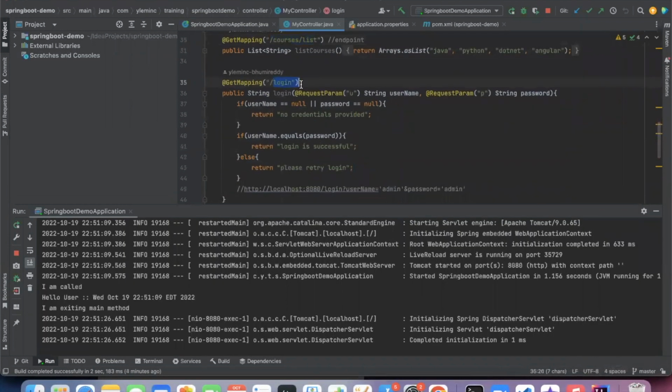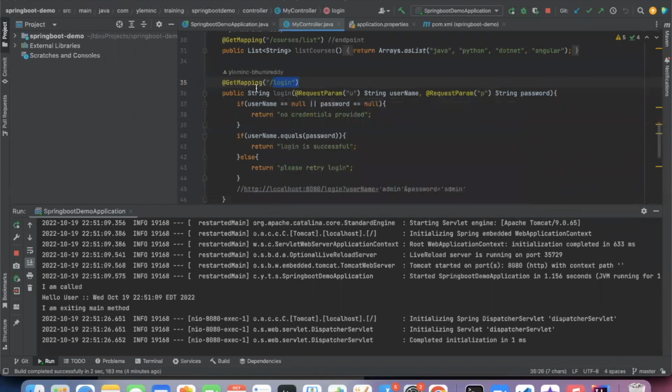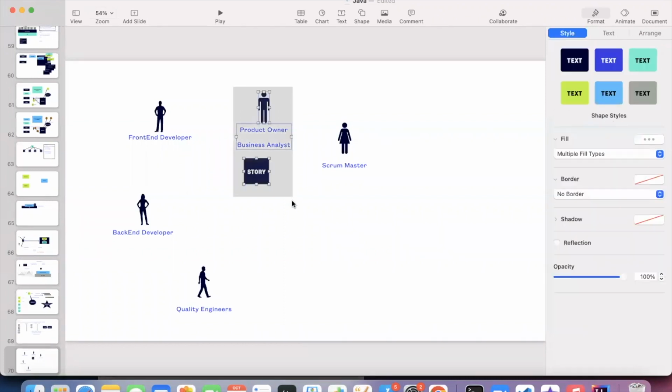For this one, he will tell that my requirement is you need to implement a login API. And if username and password are both the same, you need to return login successful, or else a failure message. This is what he will write. He will tell you that as a story. He is more like a storyteller or story writer.